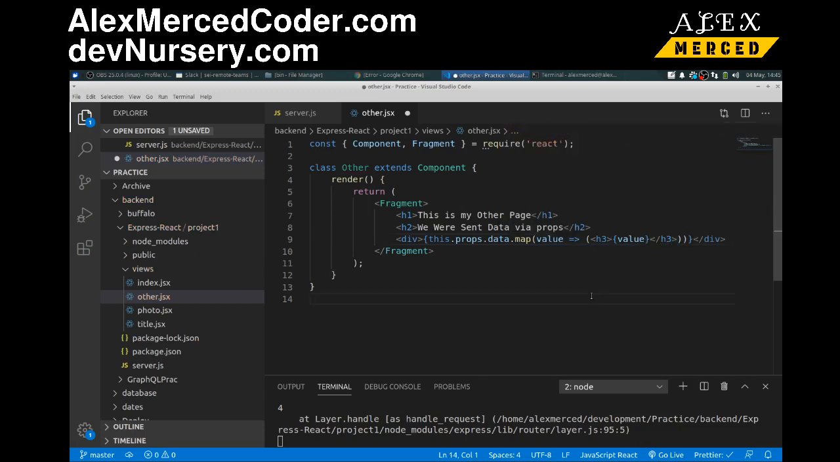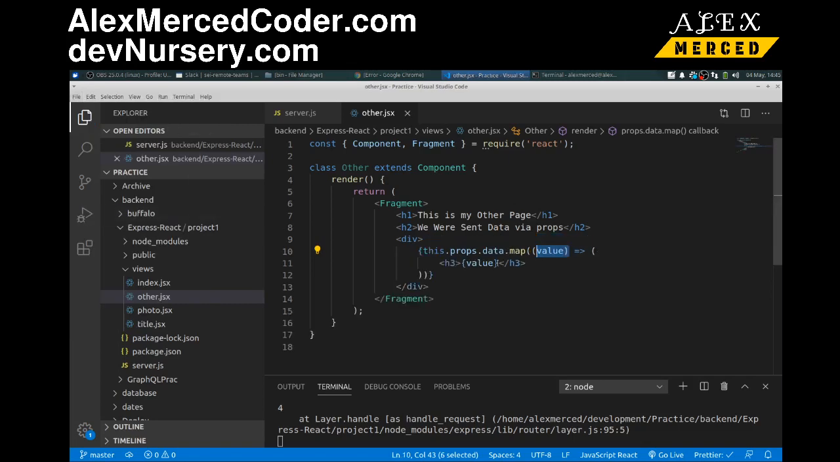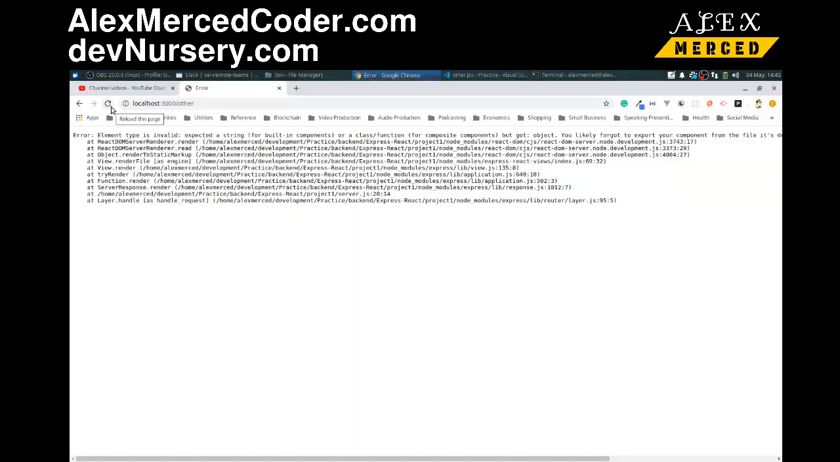So essentially what this does is go over this array 1, 2, 3, 4, 5, 6, and each time return a JSX element that's just an H3 with the value in it, because that's what's here. So I hit save, and that just kind of structures it like that. And now if I refresh this, there we go. Wait, class but got object. You literally forgot to export your component from the file. Oh, okay.